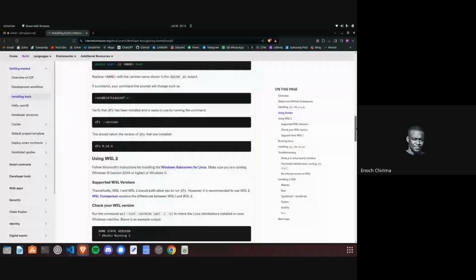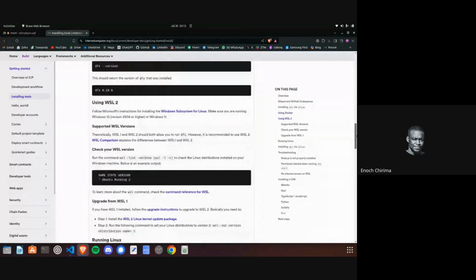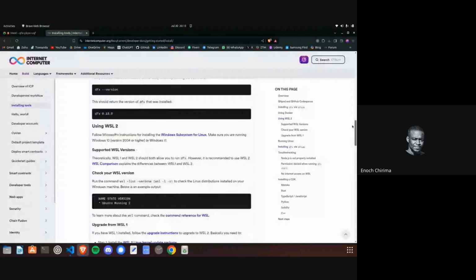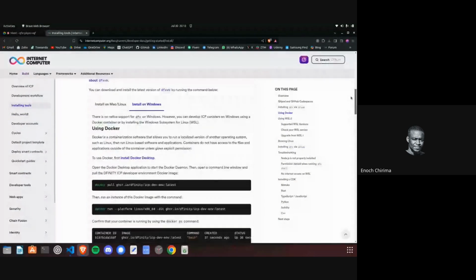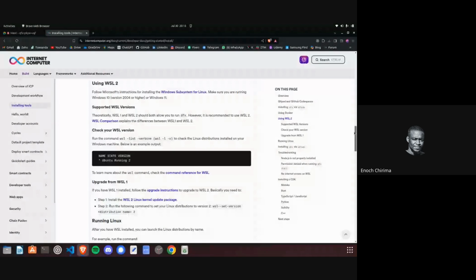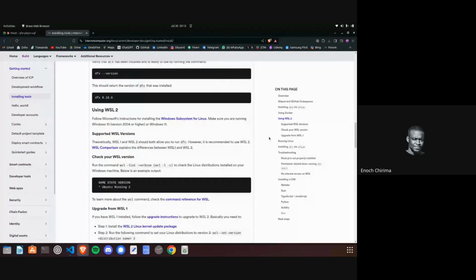I would advise, you can use Docker. If you're familiar with Docker, go ahead and use Docker. But if you don't know what Docker is, I feel like it can be a bit challenging. That WSL will make your life much easier. So if you're familiar with Docker, you can use Docker and follow these instructions. But what would be advisable is to go with WSL.